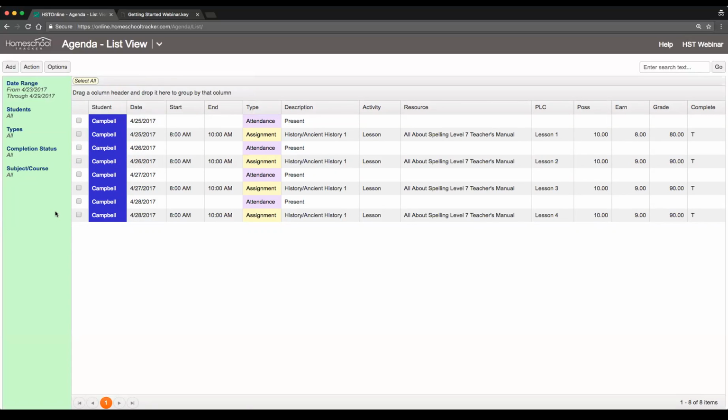Between the list view and the calendar view, you get the best of both worlds. The calendar view is very familiar and it's easy to see things in terms of where they exist in time. And the list view is really easy to see things in relation to one another. So between those 2 views, you can have really great insight into your data and be able to manipulate those assignments or attendance records really effectively.